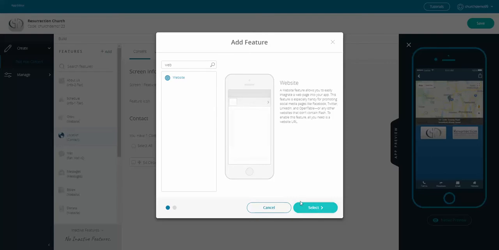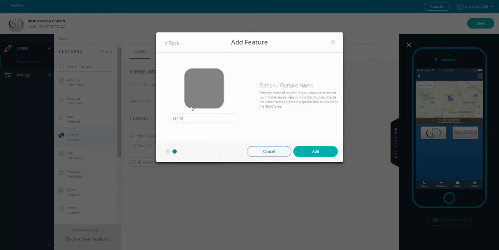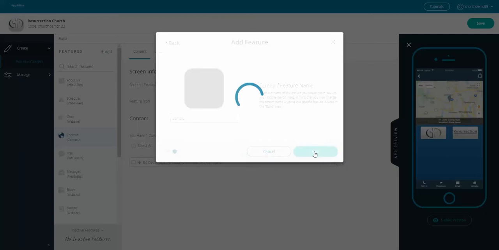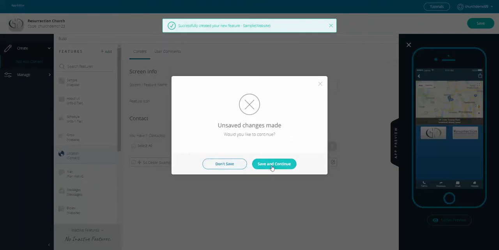We'll go ahead and work on making a new one. We'll just call it sample just so you can see the process of making a new one.